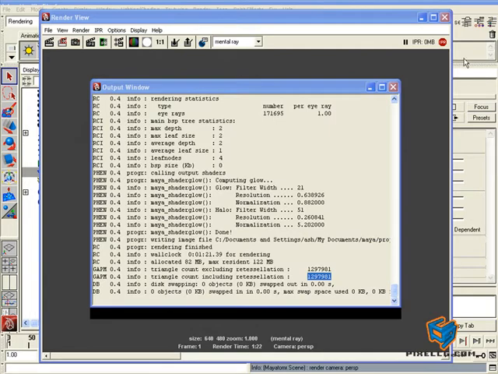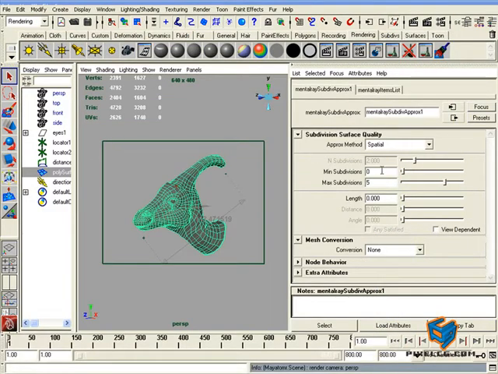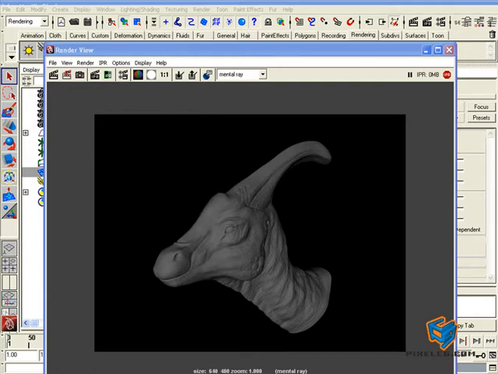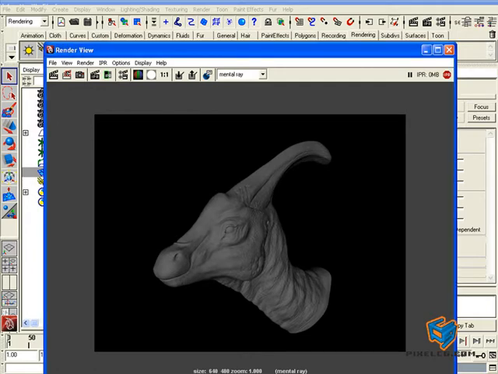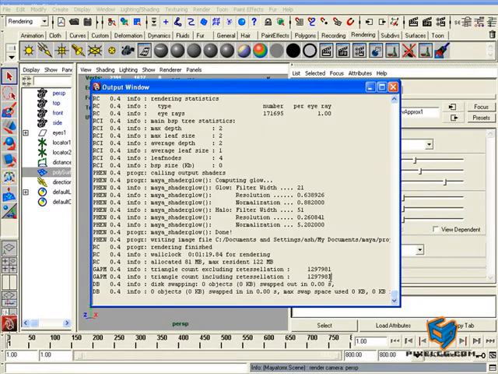So I'm going to go adjust my approximation. And now the minimum approximation is set to 0. If I increase that, make it 2, and render, we'll see in the output window what the outcome is. So the render is done, and I don't see really a huge difference, even in the output window, it's the same.